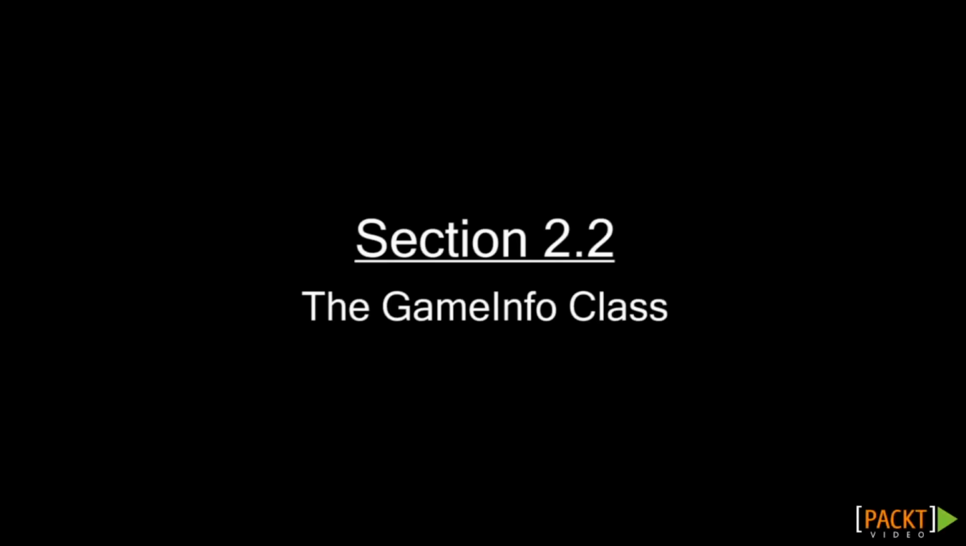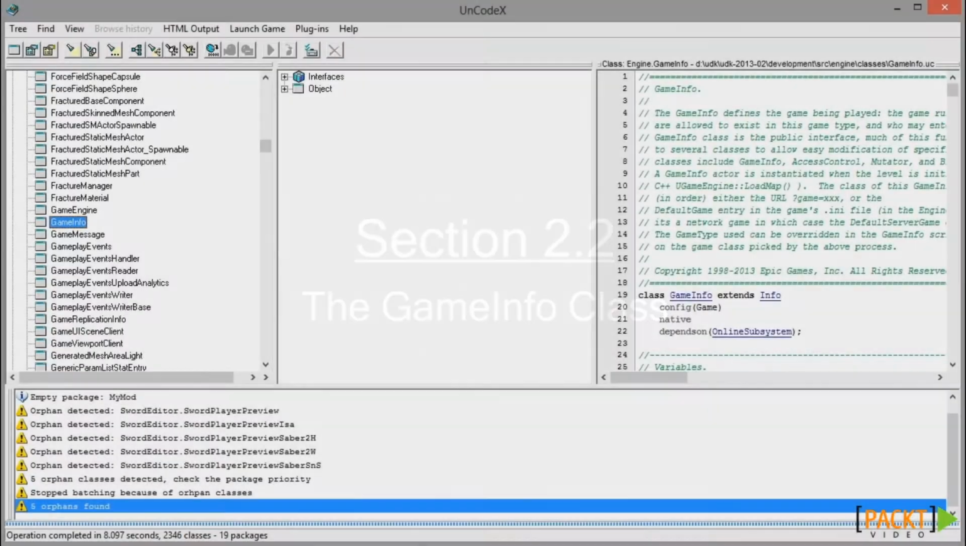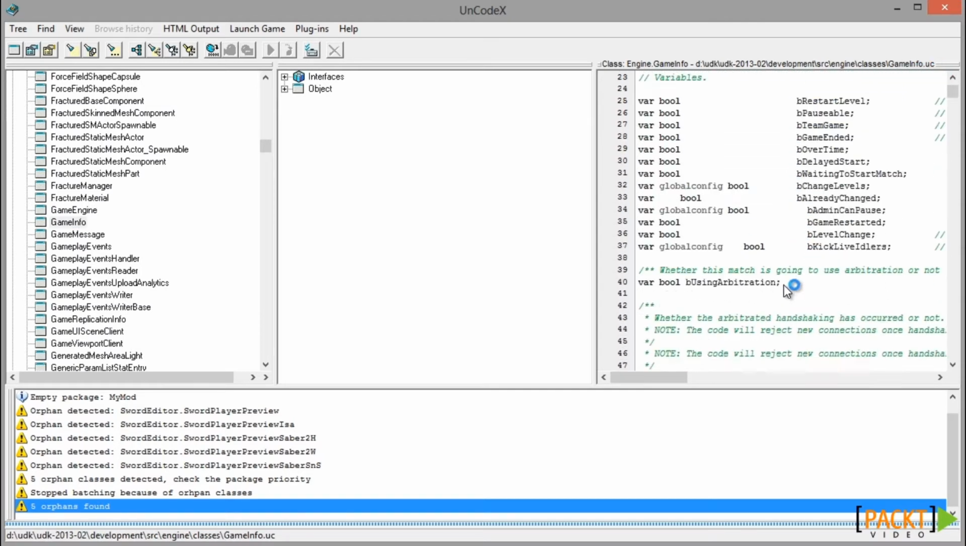So here I am in UnCodeX, and I'm just having a look at the UnrealScript class hierarchy to ascertain where we should begin. Now typically whenever you create a new game, one of the first classes that you want to create is a manager class, a class that manages the events of the game, defines the logic and the rules. Now in UnrealScript, the classes that do this extend from the GameInfo class. You can see here that we have the GameInfo class in the Development Source Engine Classes folder in GameInfo.uc, and you can see the contents of that file here.